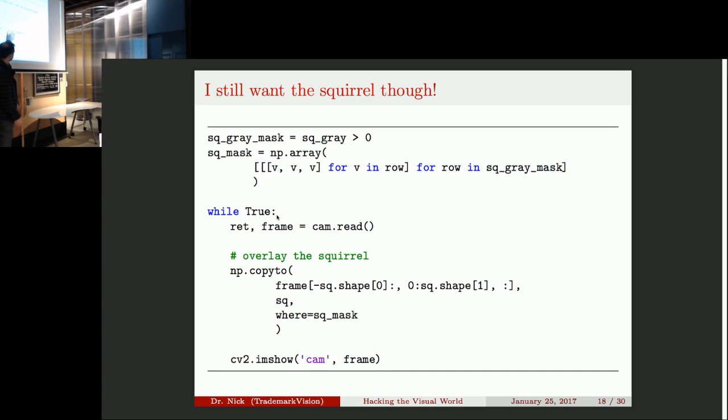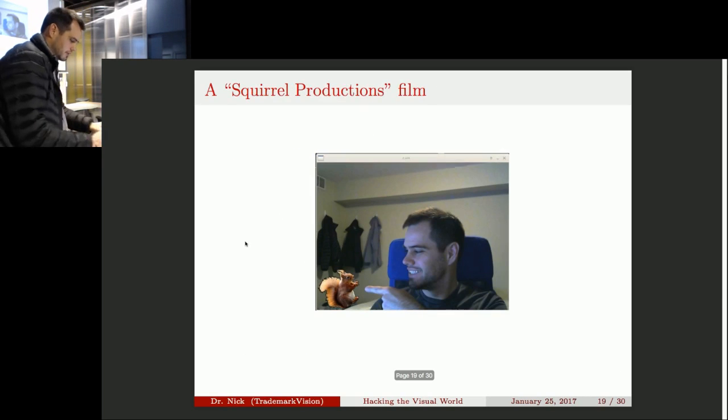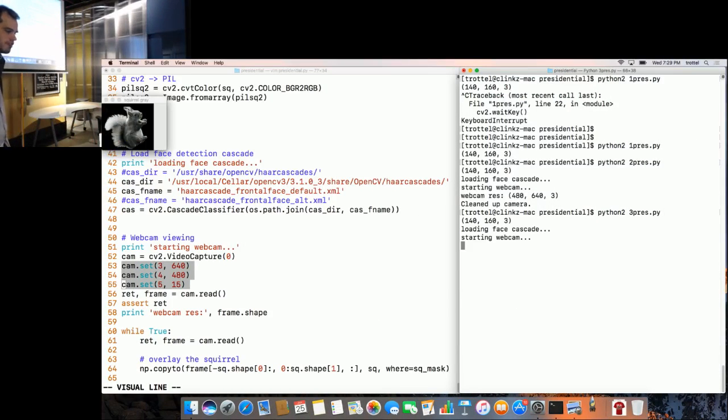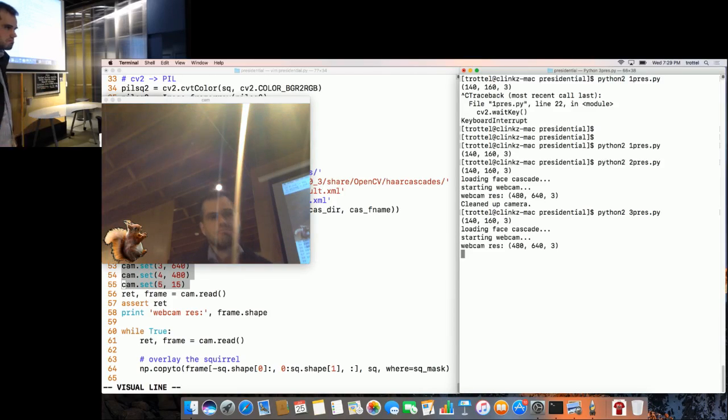And then we take from 0, which is the left, for the width, across the width of the squirrel, and then we take all 3 color channels with this, and we mask it. And what we end up with is a little squirrel in the picture. It doesn't change anything, the video still works exactly as expected, except we have a little friend. Nice and simple.